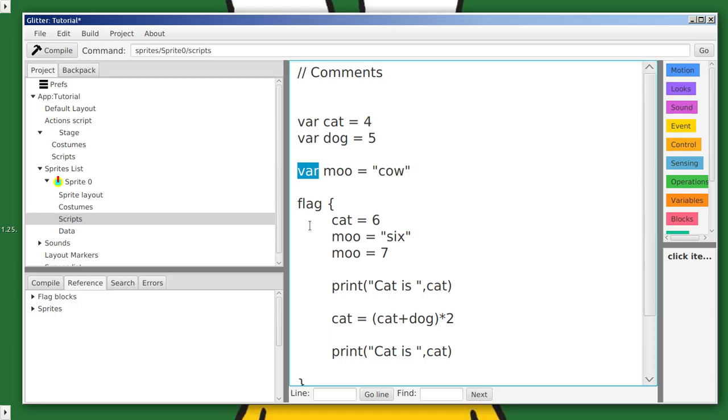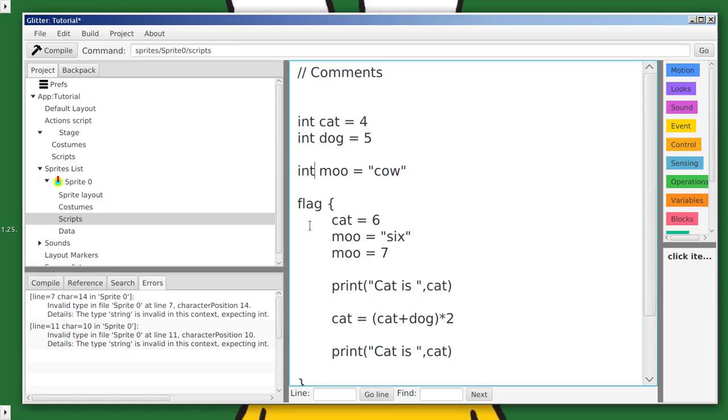So normally you would specify the type of things. The two types that we've seen so far are int, which is an integer, which is what these things are. So I can go int cat and int dog, and I can try saying int cow. So int for integer. You don't have to write integer every single time. You just write int. All right. But if I compile that, it's going to say there's an error here. You can't put a cow, the text, into moo because you just said that moo is an integer.